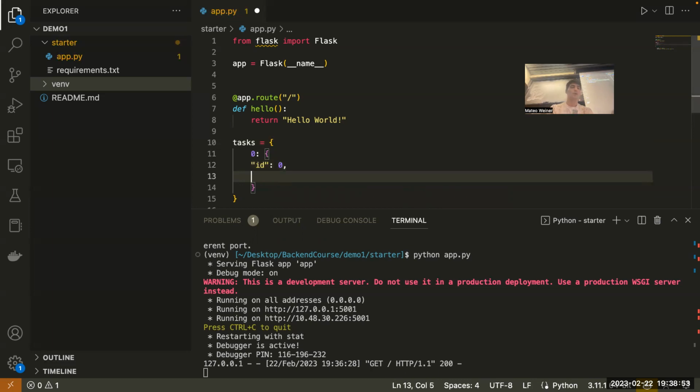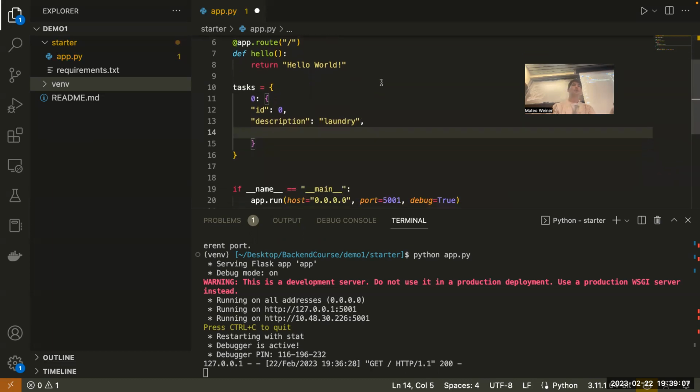From there, maybe we want a description of what our task is. So we can add description. And maybe we'll start off with just laundry. I want to do laundry this week. And you guys are welcome to follow along on your computer. If you don't want to code and just follow along and understand what I'm doing, this will all get posted on our app dev YouTube channel. So you can always refer back to this.